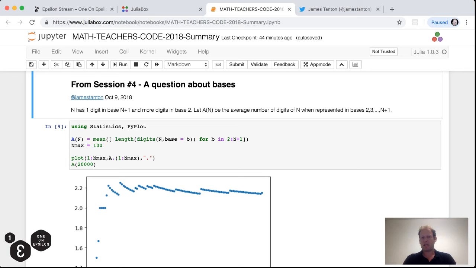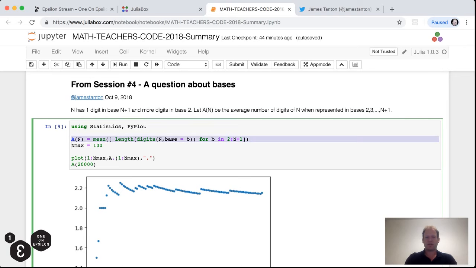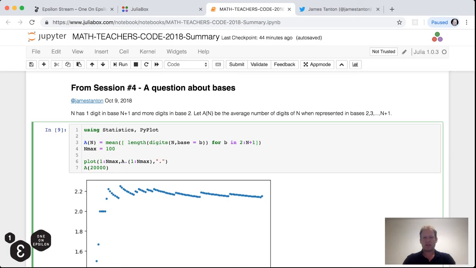And then we look at the average, the arithmetic mean of that. So this is this function of a of n. This is James' question summarized in one function. It says, let's look at the mean of this comprehension. What is this thing? We'll let the base run from 2 up to n plus 1, and we'll look at the number of digits of the number n with base b, nothing more.